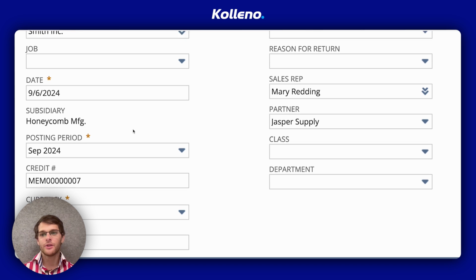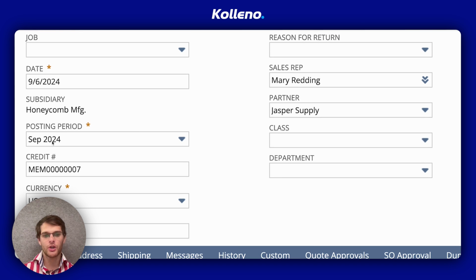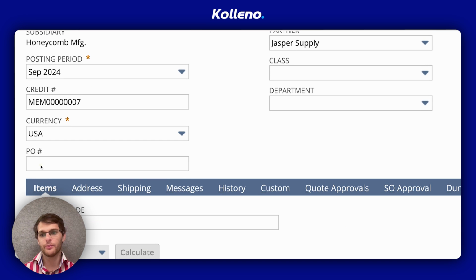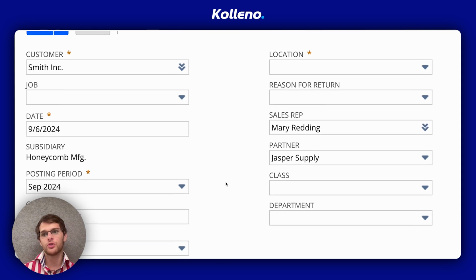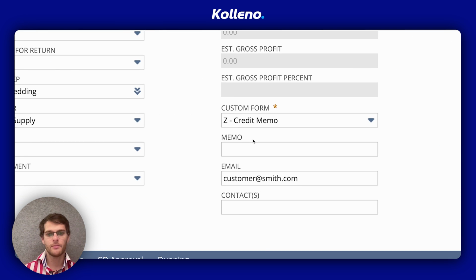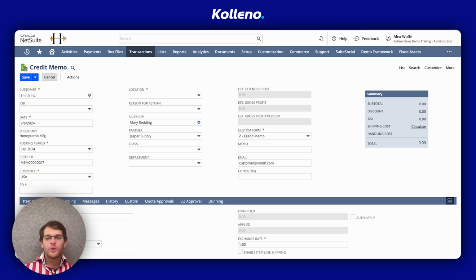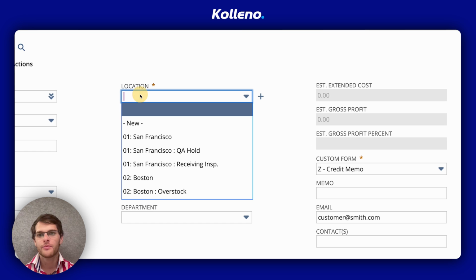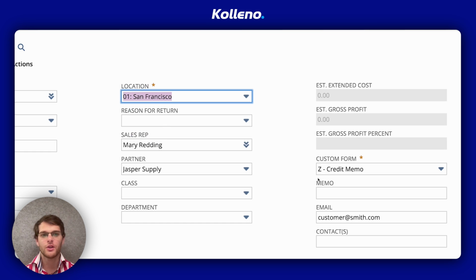If necessary, you change the posting period and you enter the customer's purchase order number here. You can also add a memo to the transaction, here, the memo. If applicable, you will have fields like department, class, location. For example, I have location here. So it all depends on your form and your setup.